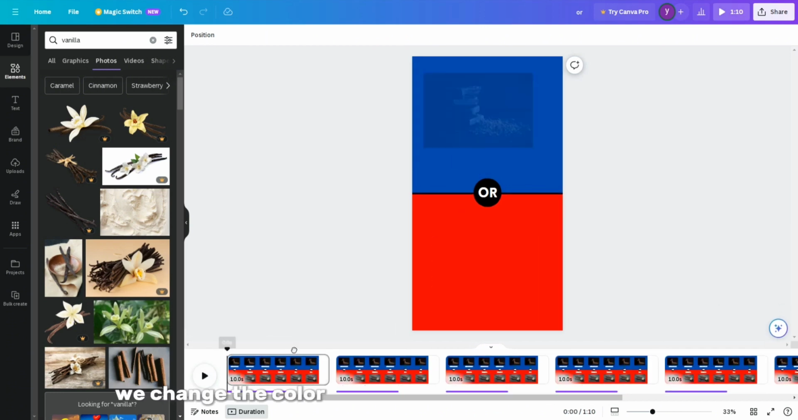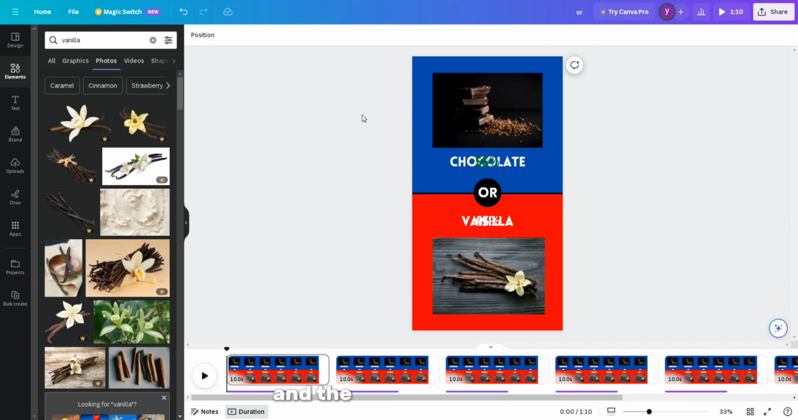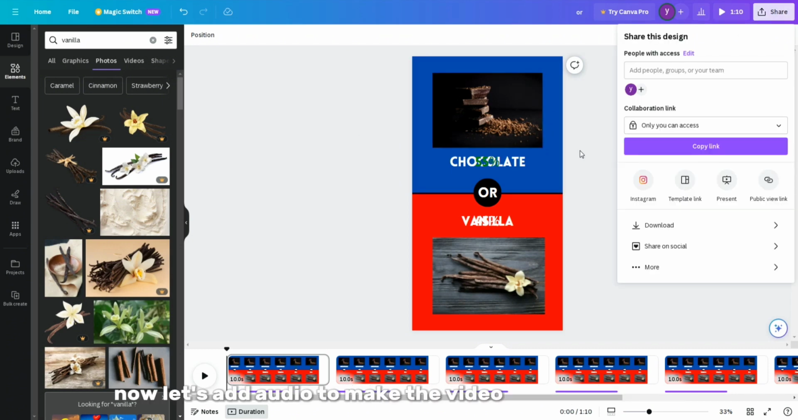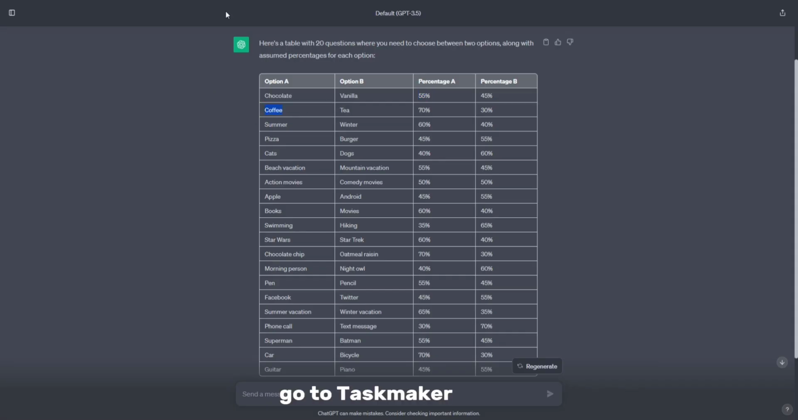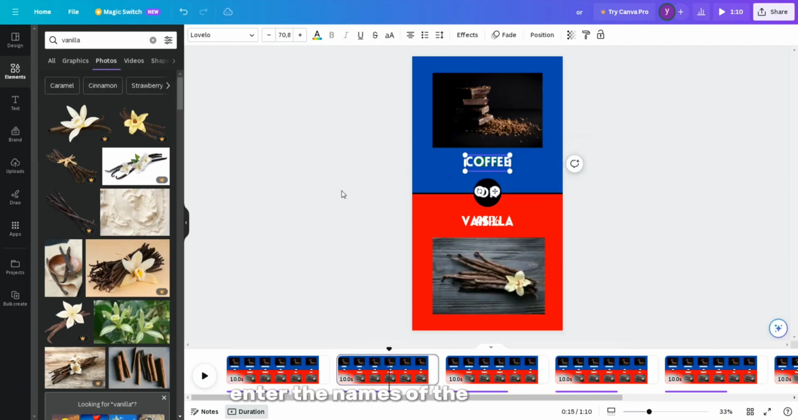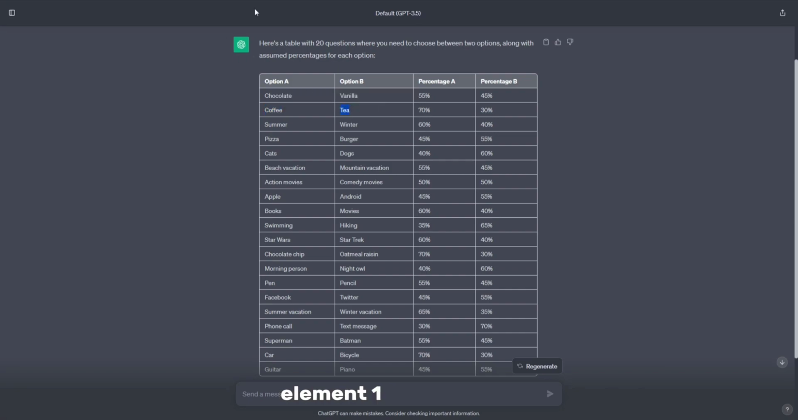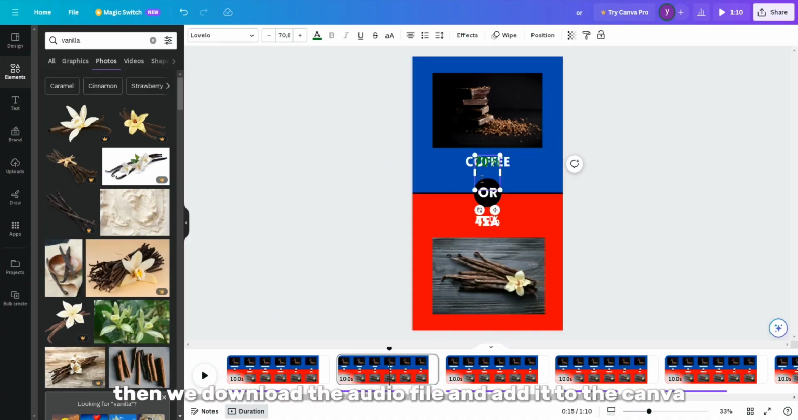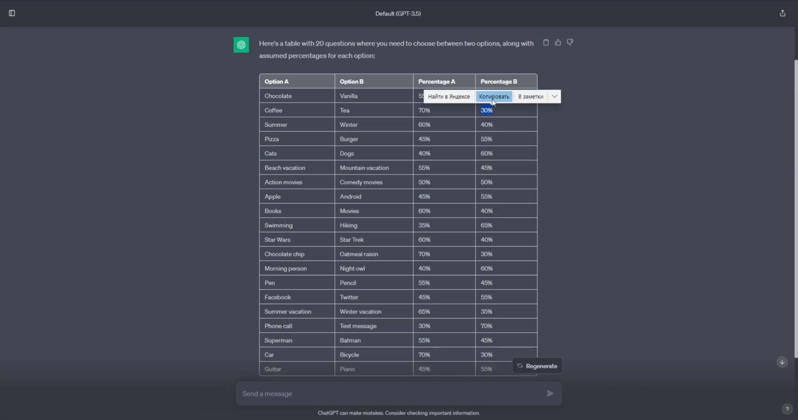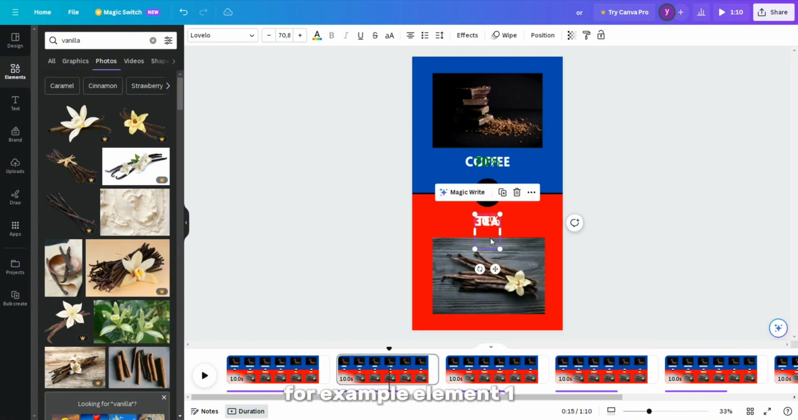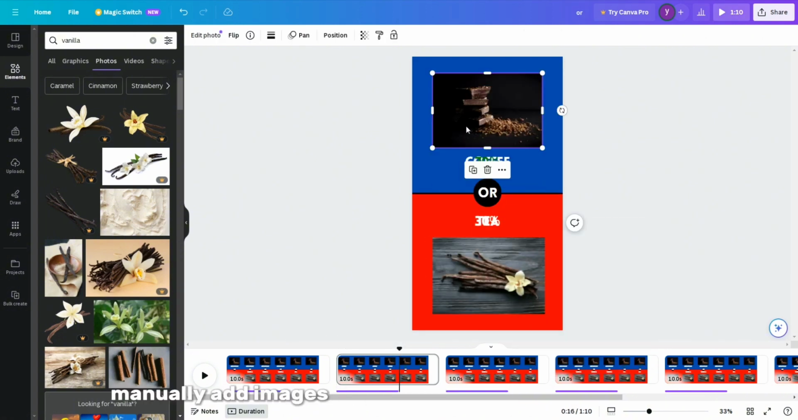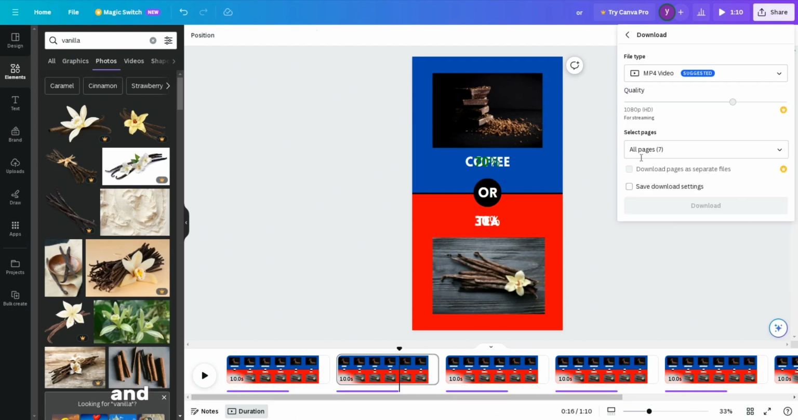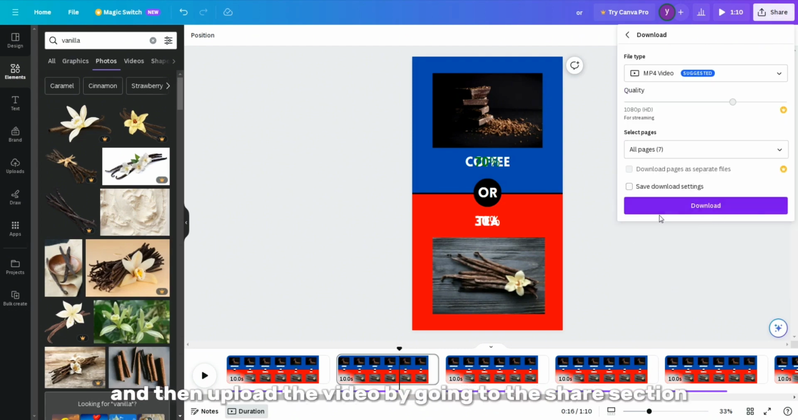Finally, we change the color of the higher percentage to green and the lower one to red. Now let's add audio to make the video more interesting. Go to Taskmaker DCOM, enter the names of the products, select the voice, element 1 or element 2, complete the recording and convert it. Then we download the audio file and add it to the Canva, placing it at the beginning of each word. For example, element 1. You need to manually add images and sound effects for all 30 pages and then upload the video by going to the Share section.